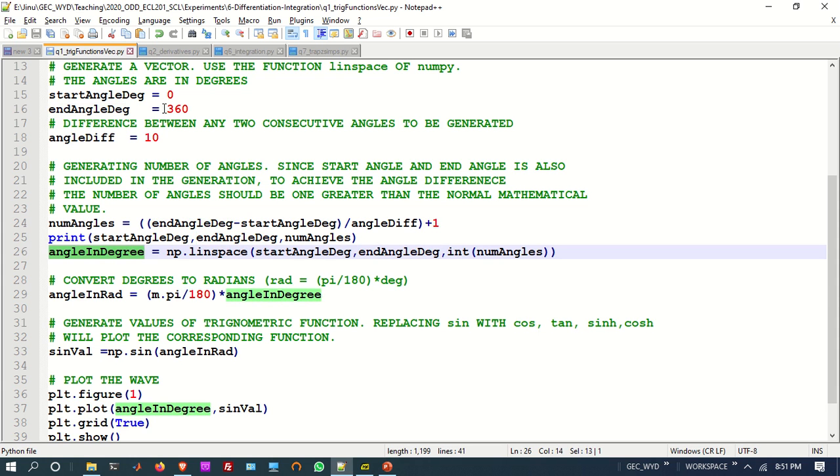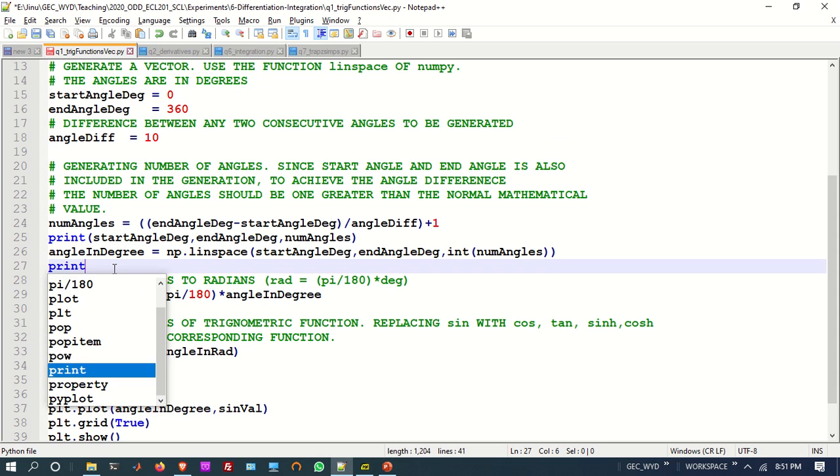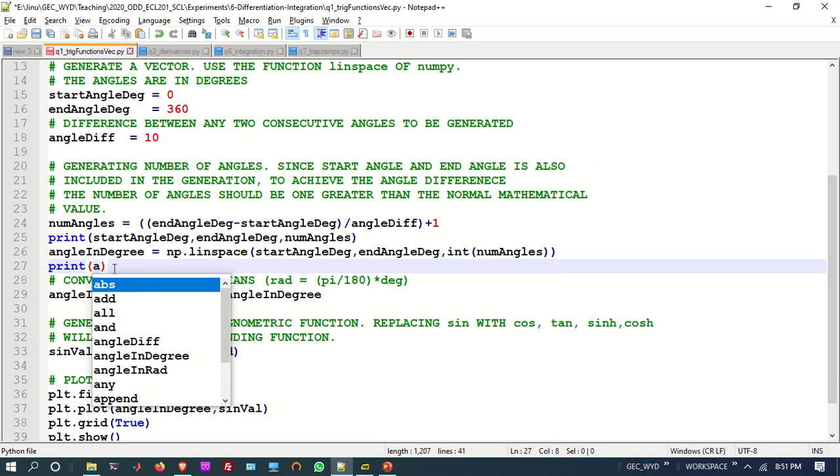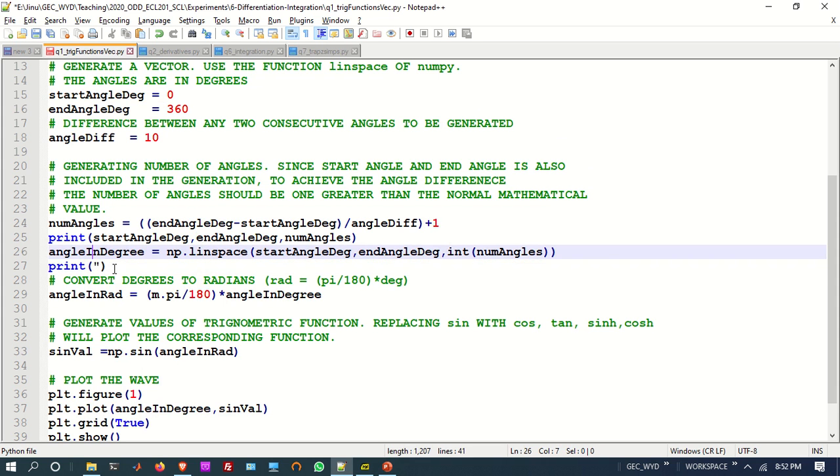So this is in degrees because I specify it as 0 and 360. I need to convert into radians. So this is basically a list. Okay, so I'm just going to print this. I'd say angle in degree list.